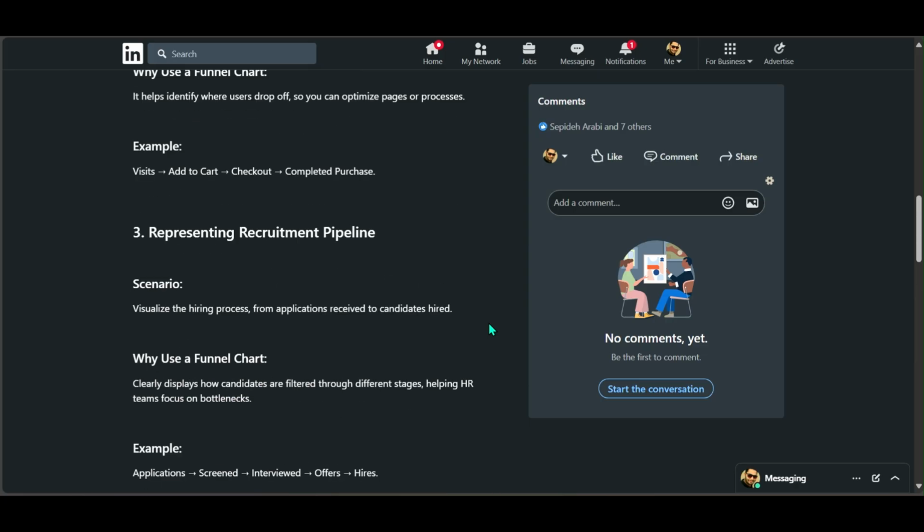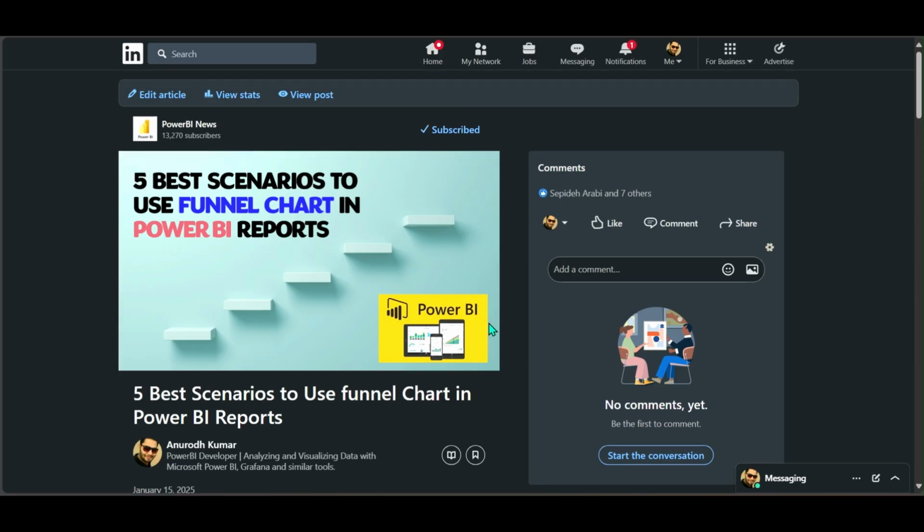Funnel charts are more than just another visual tool. They're a powerful way to analyze processes and spot opportunities for optimization. Whether you're tracking sales, website conversions, recruitment pipelines, or customer support, funnel charts and Power BI can help you get the insights you need.